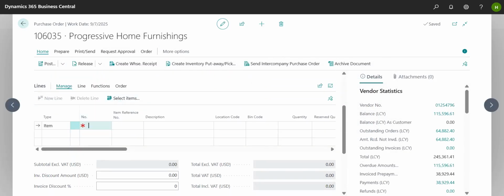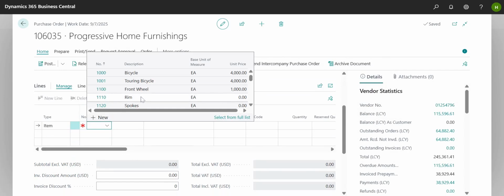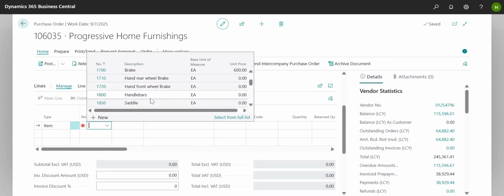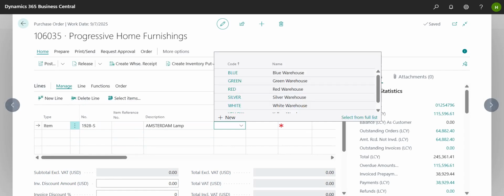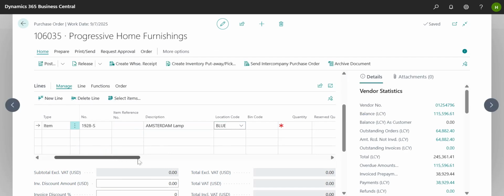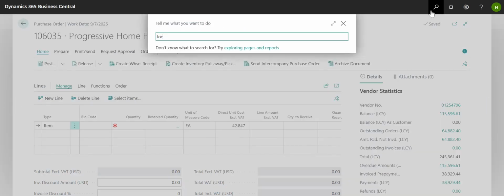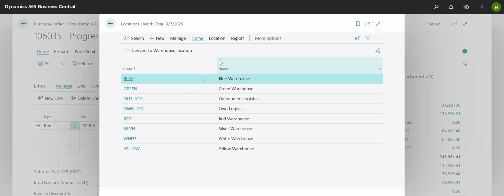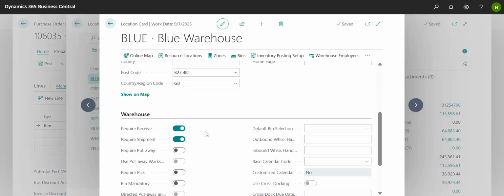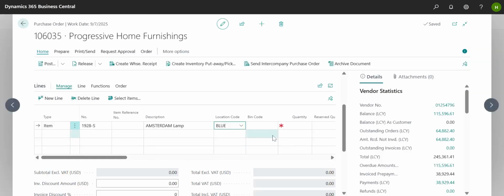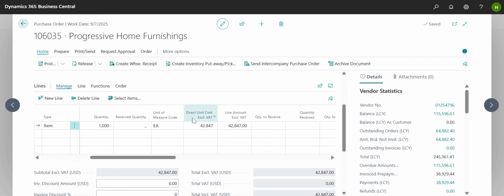Assuming the company wants to purchase some item from the supplier, this is what you do. You come here to the purchase order and you select the item that you want to purchase. Assuming you just want to purchase Amsterdam, just input that there. And you can say in which location you want to receive this. I'm just hoping that the location has both receive and shipment. It's there. For that, I put the quantity that I want to purchase.